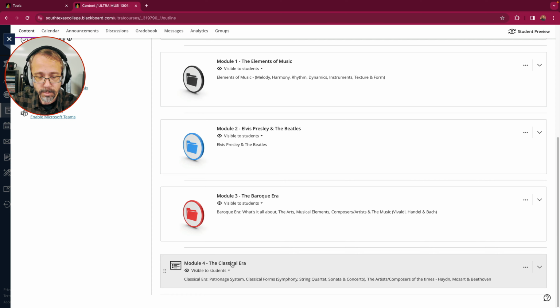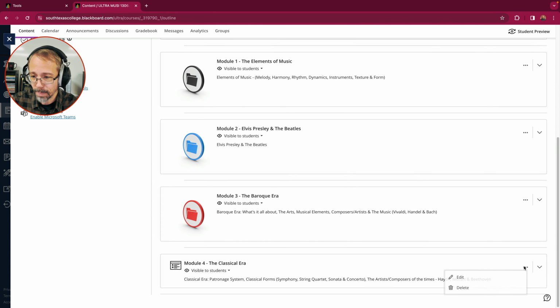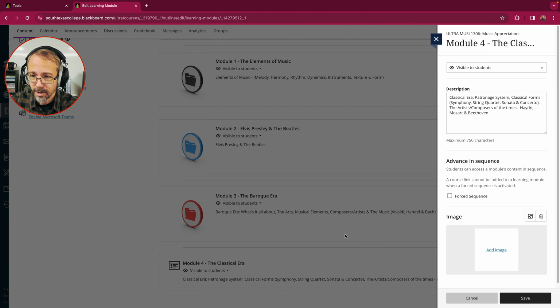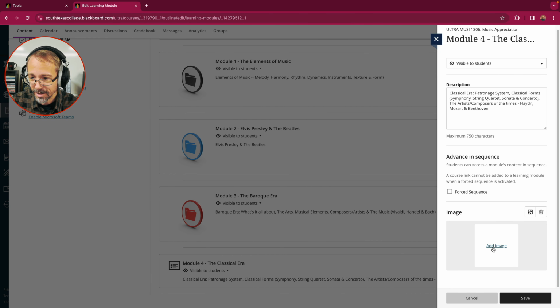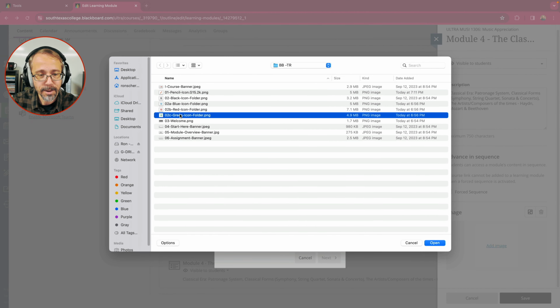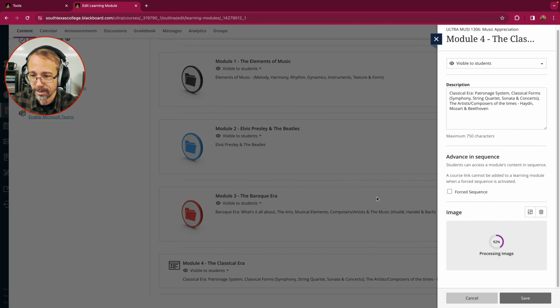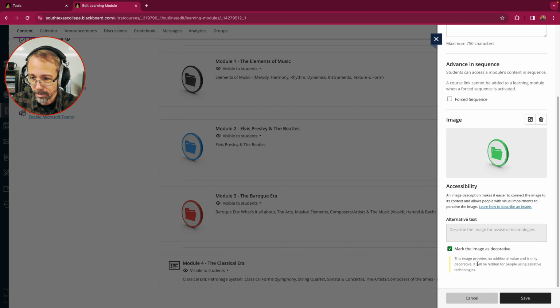Keeping it rolling. Now we go to module 4. Okay, didn't need to open that. All right, a habit, I guess. We're going to add the image. Last one is green, right? Okay, green. Yay, we're almost there. And everything looks good. There's no adjustments here I need to make. This one's rocking and rolling. Mark the image as decorative. Yeah, we're going to stick with that.